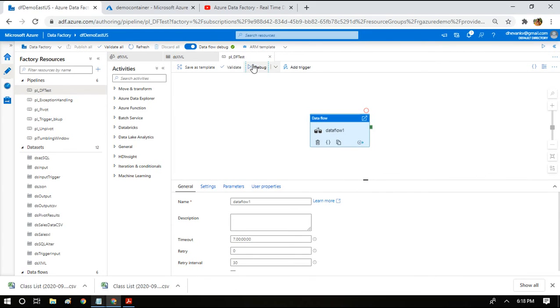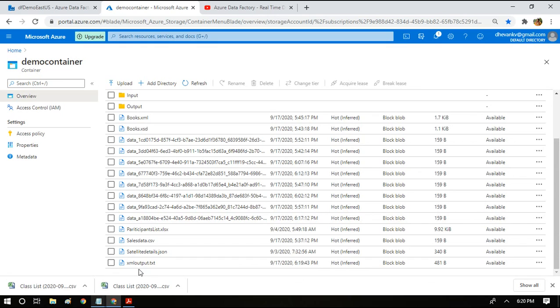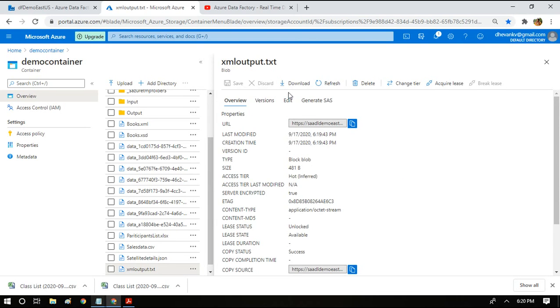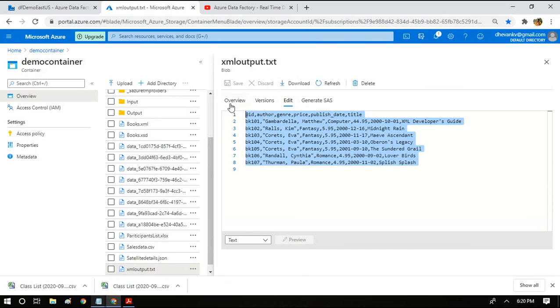I am executing the pipeline. Let's see if the records get written to a text file in my blob storage path. This is the text file to which we are going to write our output. Let's see if it gets refreshed now. Alright, the output file has been created. Let's look at the data. It's just going to be the details of all the books that are present in our XML file. This is going to be our header. This is how we parse an XML file using an XSD file from Azure Data Factory.